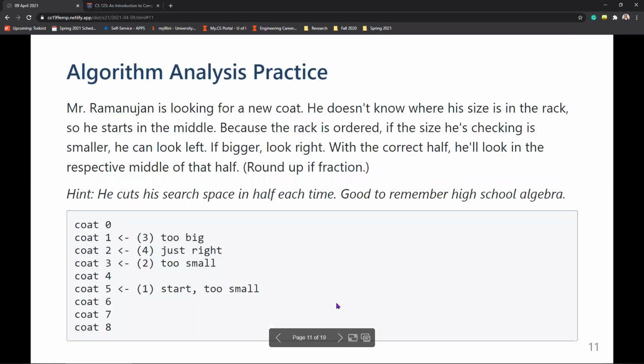And then this last one is a little bit more complex. It's about Mr. Ramanujan. He's looking for a new coat. He doesn't know where his size is on the rack, so he starts in the middle. And because the rack is ordered, if the size he's checking is smaller, he looks to the left. If the size he's looking for is bigger, he looks to the right. And then based off of that, he will kind of narrow down his search space each time.